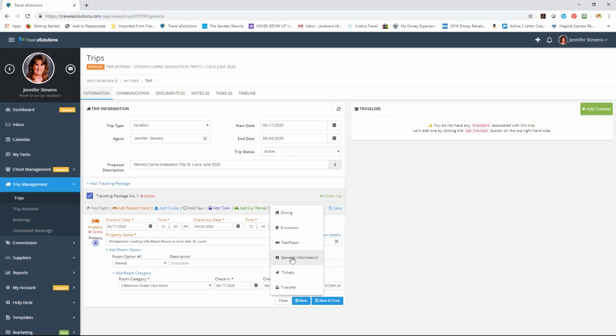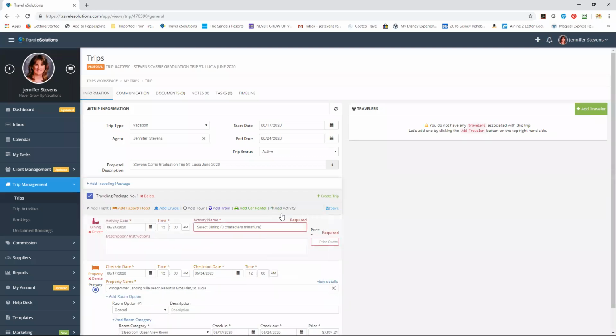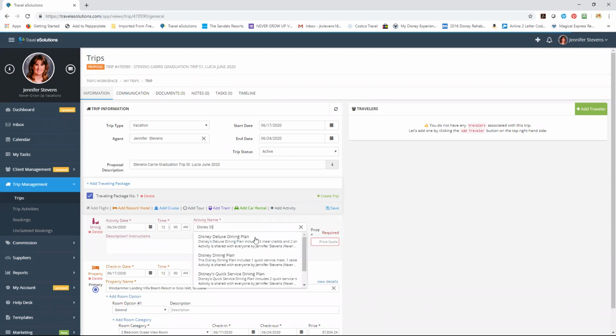So you can include that for your particular clients. In this case, I'm actually going to save it right now. Actually, no, you know what? I wanted to show you guys the dining. It's the same as what you saw before, but I want to show you how it shows up.